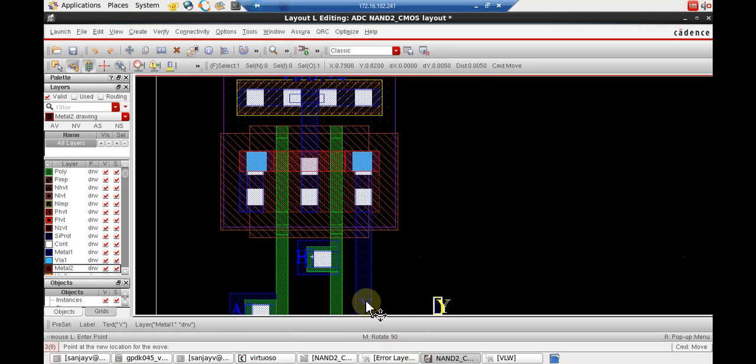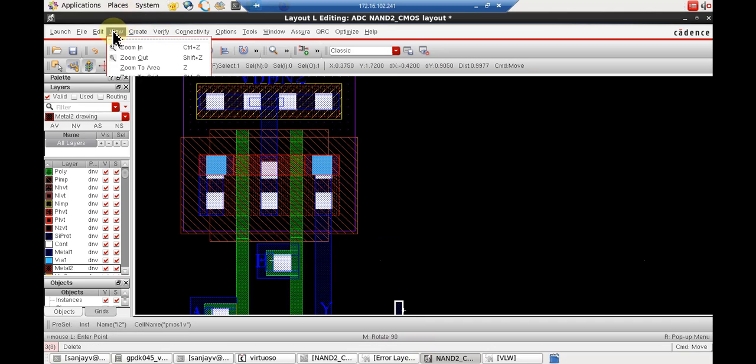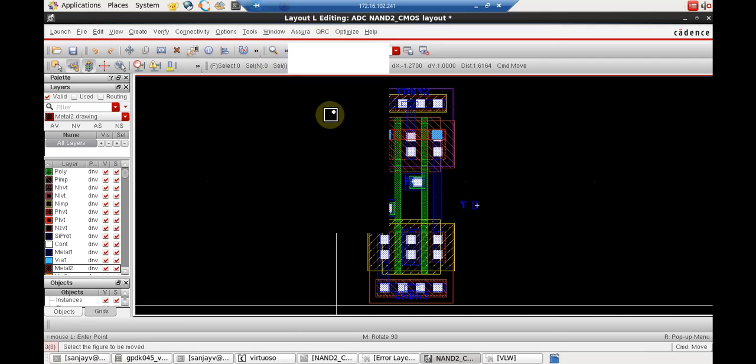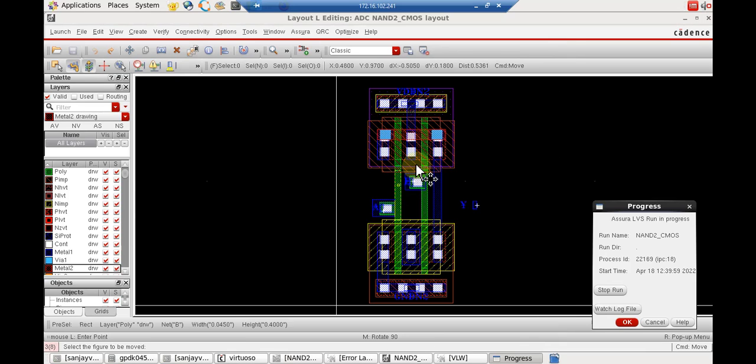So let me move this view, zoom to fit all. Now I have just removed the output pin, which was here. So let me run an Assura run LVS. In the previous case, when I moved this one, there were multiple errors, right? Because there was a pin mismatch and a cell net mismatch. Now there is only a simple error, that there is one pin mismatch. Let's see what kind of error it is giving.